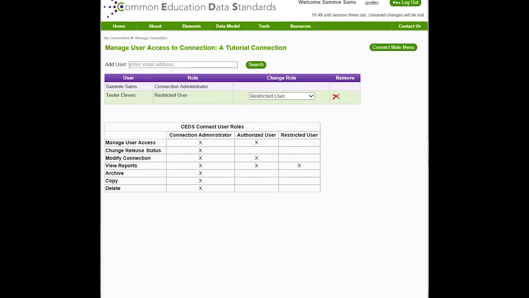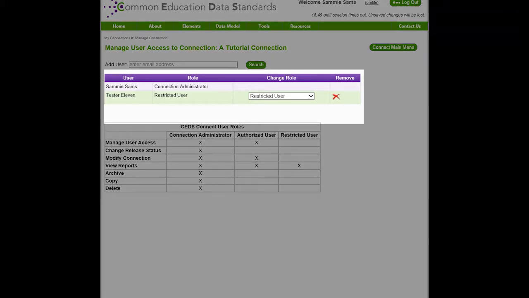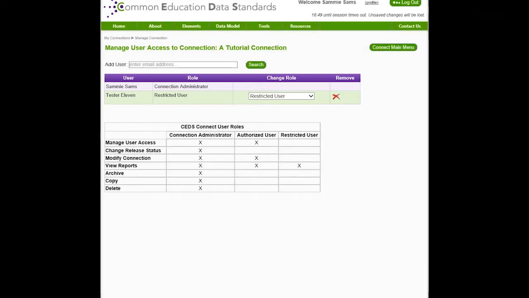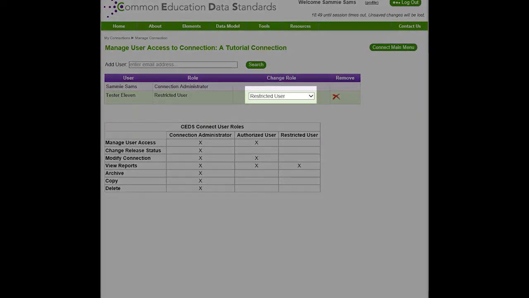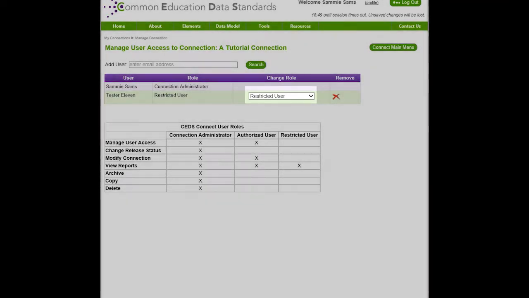You are taken to the User Access screen for the connection. You will see a table displaying all users currently assigned to the connection. You can use the drop-down menu in the Change Role column to assign a new role to a user. There are 3 different roles for a Connect user: Connection Administrator, Authorized User, and Restricted User. To see descriptions of the user roles, click on the User Roles table.